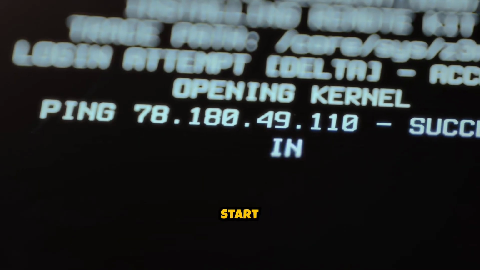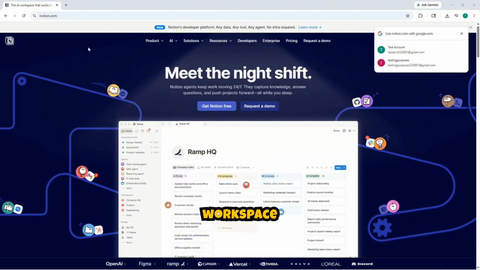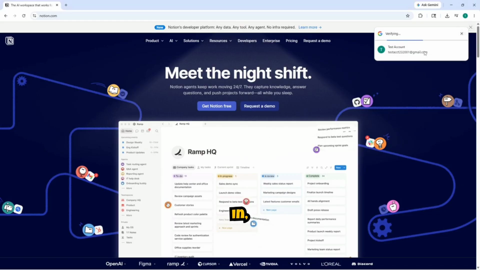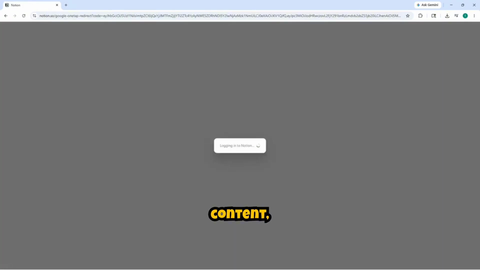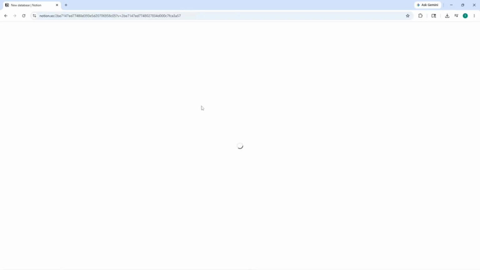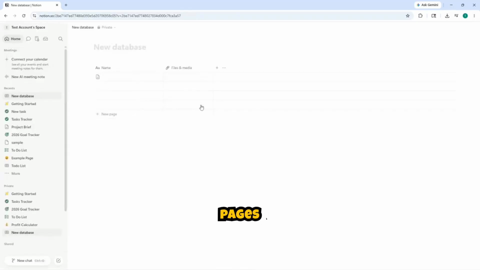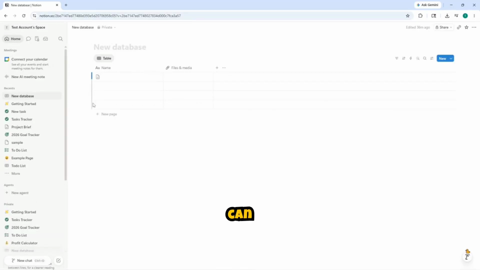Start by signing in to your Notion Workspace dashboard. You can do this in a browser or the desktop app. Once you're in, you'll land on a home view of your workspace. Think of this as your digital hub where all your pages and projects live. If you see sample content, that's fine. Notion often includes starter pages to help you explore. You can leave them as is or clean them up later.